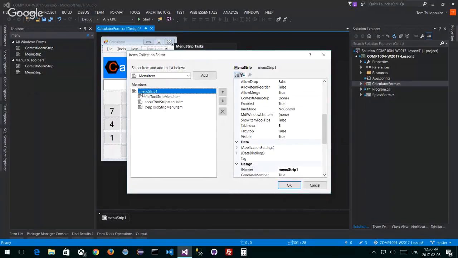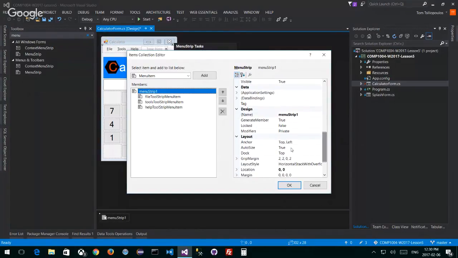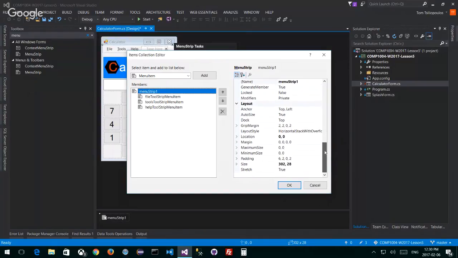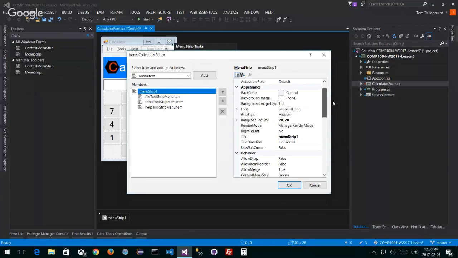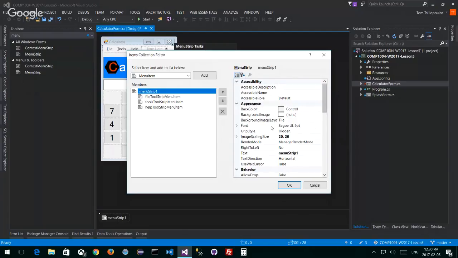Well, notice that my menu strip itself, the whole menu strip, has some settings. And if I scroll down, notice that there is layout, generate member is true, and so on. And the grip margin, the location, all that kind of stuff, padding and size. This is neat because what you can do is change the height of your menu to make it exactly what you want, right? This is good. So where would font be? Right here. Here's my font.